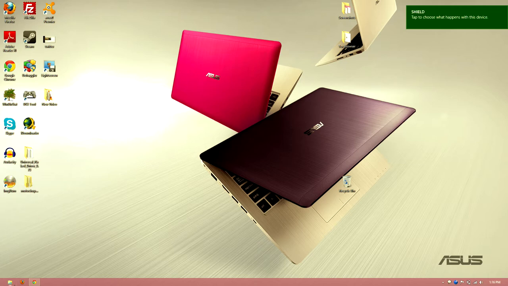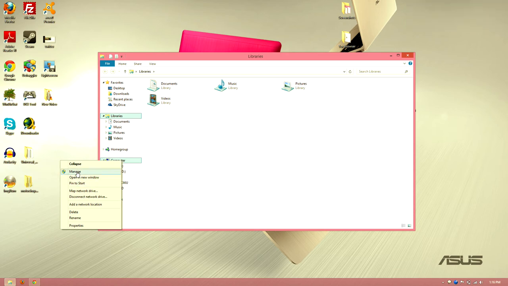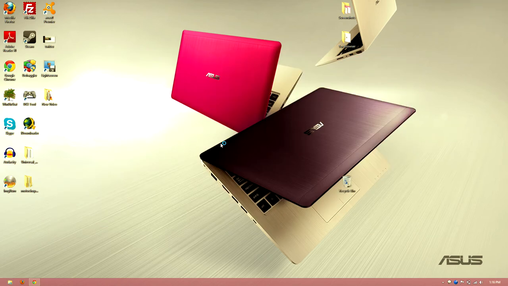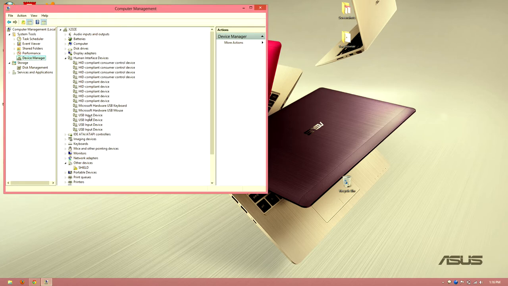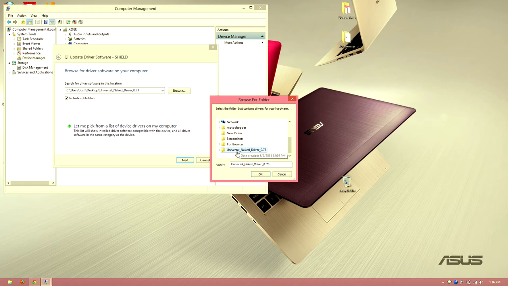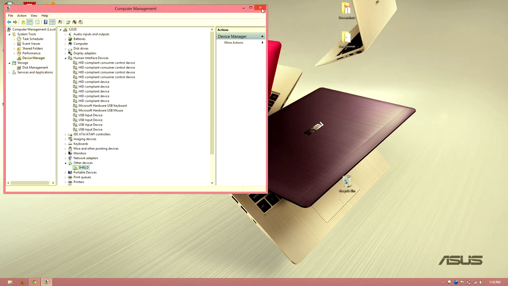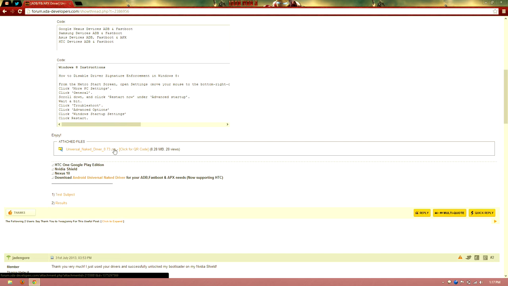And then when I go to my computer, and I go to C, and then I do Manage, come on, do it. This thing is kind of slow, sorry. Device Manager. Wow, okay. So there's Shield. Update Device Driver. Browse for my computer. So on my desktop, there's that Universal Naked Driver folder. Just press OK, press Next, and you'll think all is going well until you see this. The hash or file is not present in the catalog-specific file. It is likely corrupt or victim of tampering. So, this video is going to show you how to fix that.